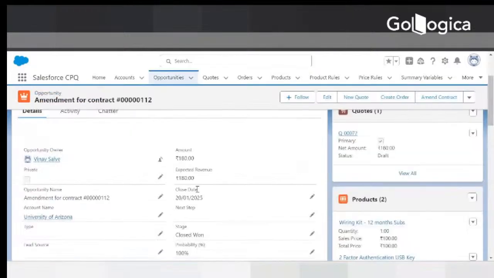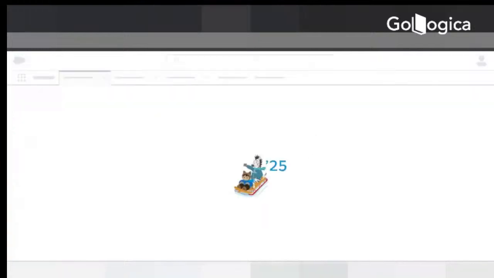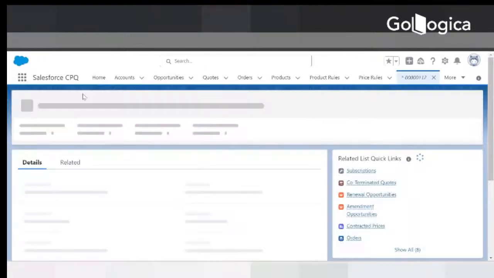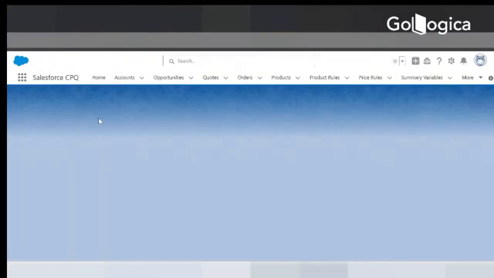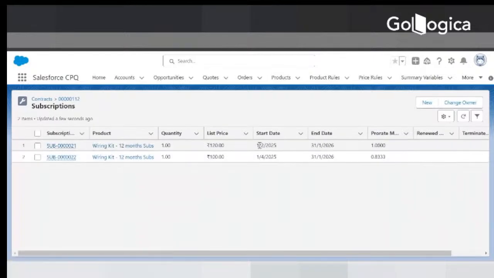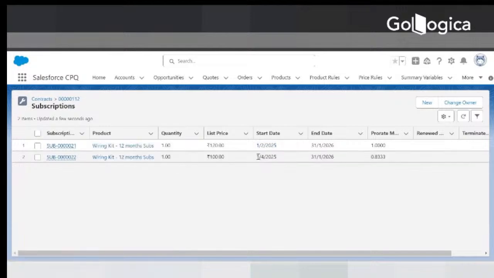Now if I go back to my amended contract, on this particular contract as well, if I go on to related and see subscriptions, earlier I had this one, which was started on 1st of February till 31st January. Later, I added one more quantity starting from 1st of April till end of this. So this is how you can see the prorata has already applied. The amount is showing 100. This is what happens over here. So this is all about the amendments which I have done.